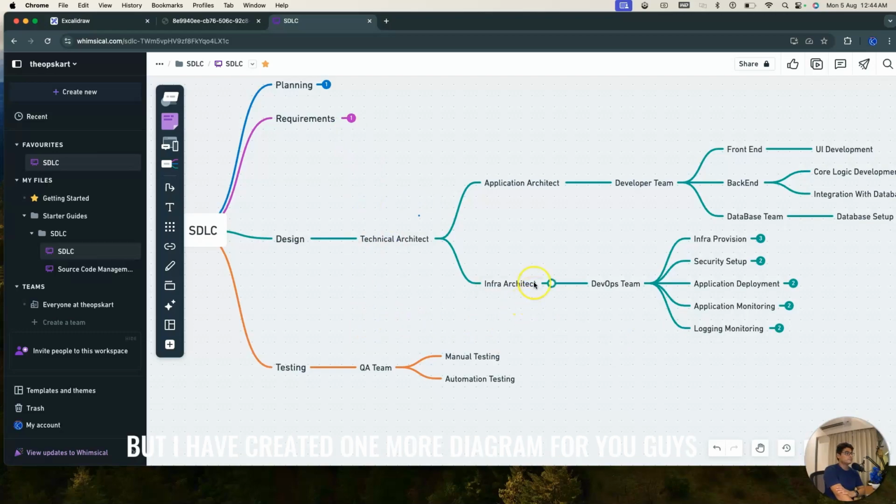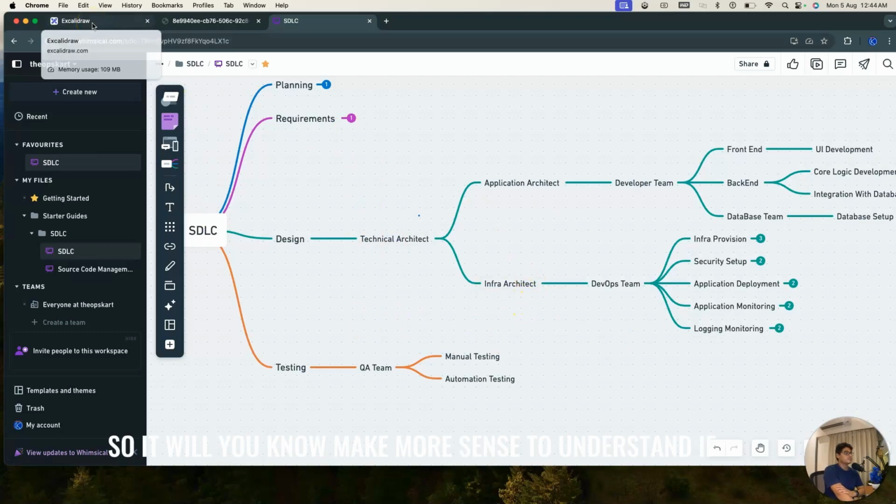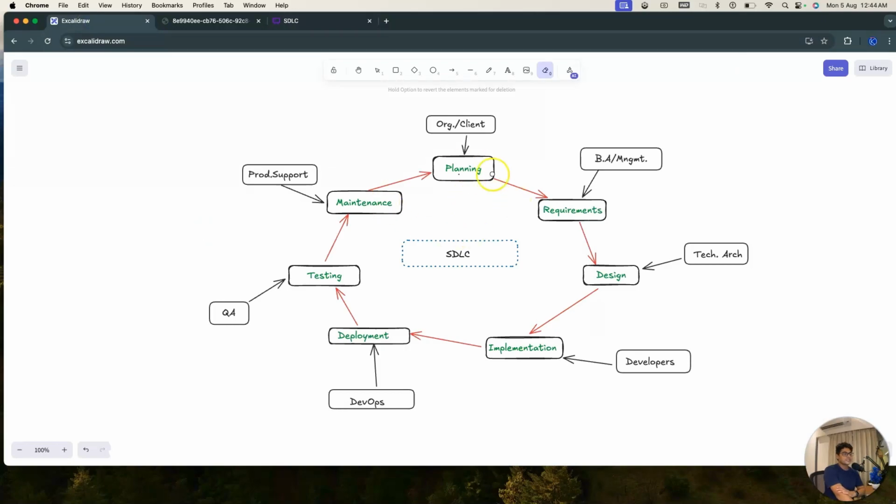But I have created one more diagram for you, so it will make more sense to understand why we call it a cycle. You can see here, the first is the planning phase, then it comes to the requirements. Once the planning is done, it comes to the requirements, then after the requirements are done, it comes to the design, and after the design it comes to the implementation. Once the implementation or development is done, then it comes to the deployment. Then, when the deployment is done, it moves to the next stage, which is testing.